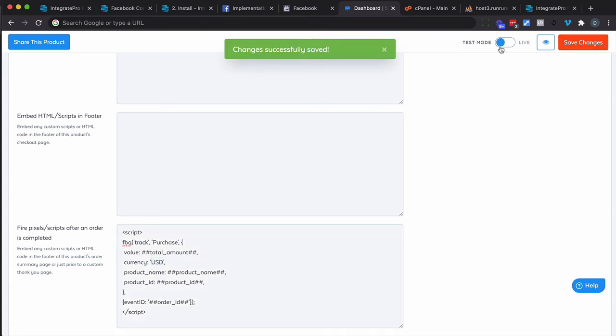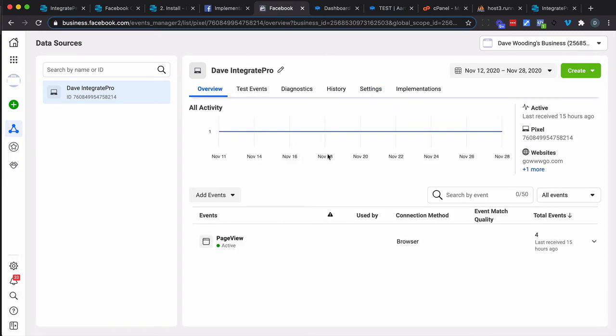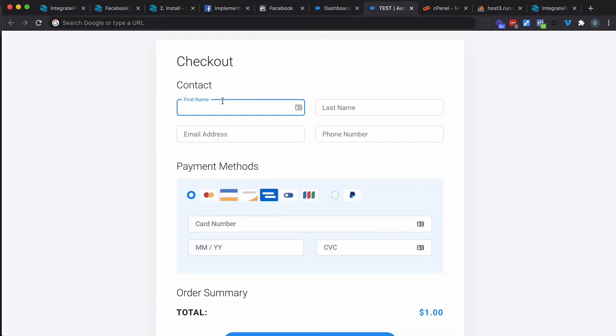And then I'm in test mode, so I'm going to actually do a purchase to verify that this is working properly. Now, before we do that, I'm going to go look in my Facebook account and go to Overview. Right now in this pixel, I've only had a few events total and it's all been browser based. If this is working properly, we're going to see a purchase event and we're going to see both browser and server show up. So I'm going to go ahead and fill this out.